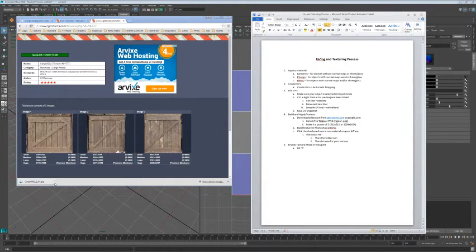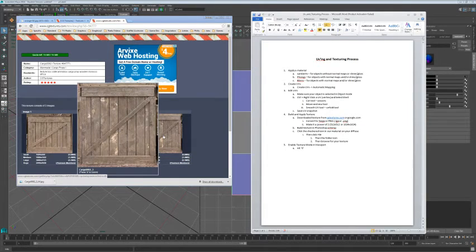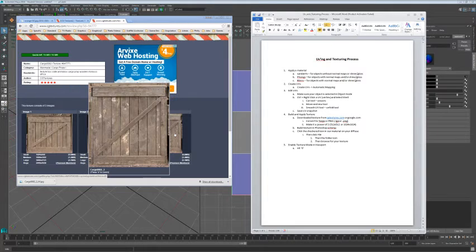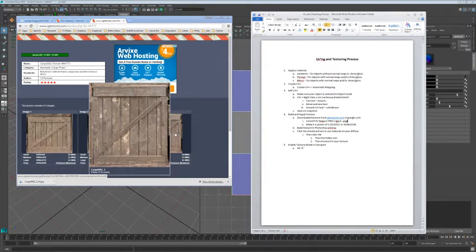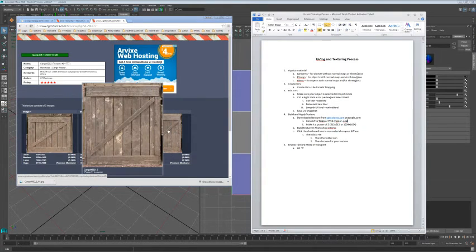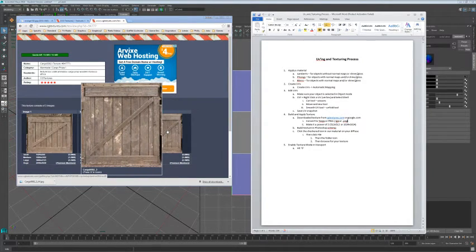Because we just downloaded a JPEG, that means what we should do, ideally, is throw this into Photoshop or GIMP and edit it, turn it into a TGA or a PNG, and then export it out and use it. But we're going to cheat a little bit today for simplicity's sake, and we'll just use the JPEG.